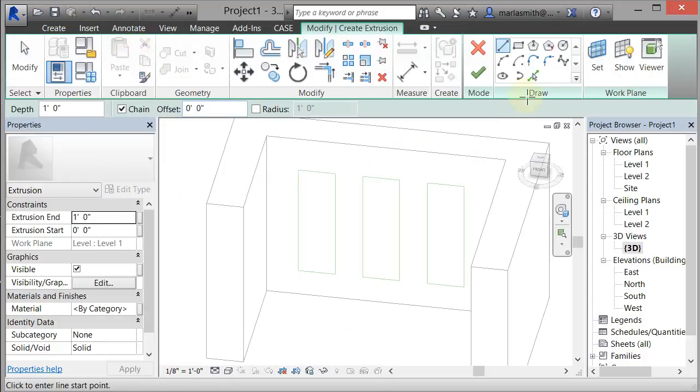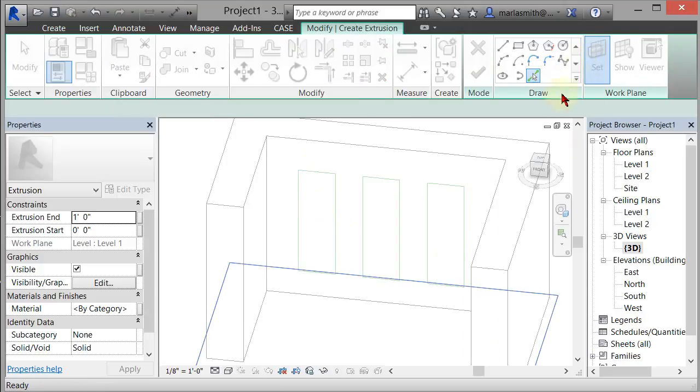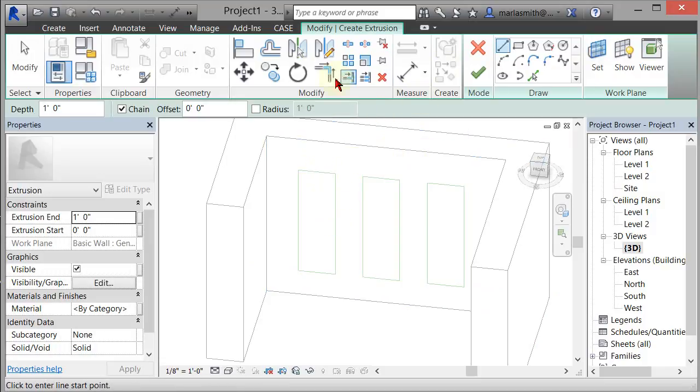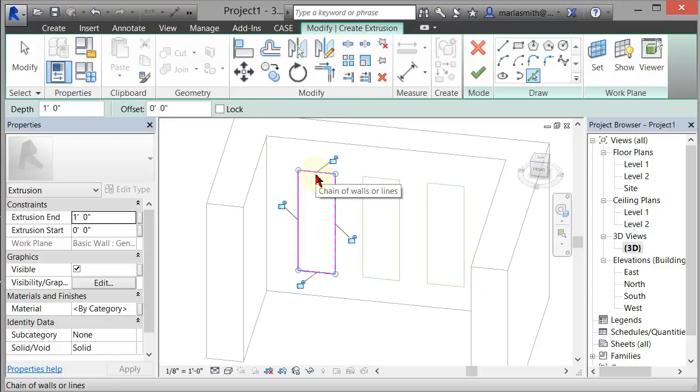Alright, and I'm going to go to pick line, and it's going to pick that top line, but it's not going to allow me to pick any of the other lines, which is a little annoying. So I'm going to go to set, and it's set at level 1, and I'm going to do the same thing I did. I'm going to pick plane, click OK, and I'm going to hover until I get that wall plane. So it's setting that as my work plane. Now if I go to the pick line, I can hover over these and tab select, and it will pick them, and I can lock my extrusion to those model lines.